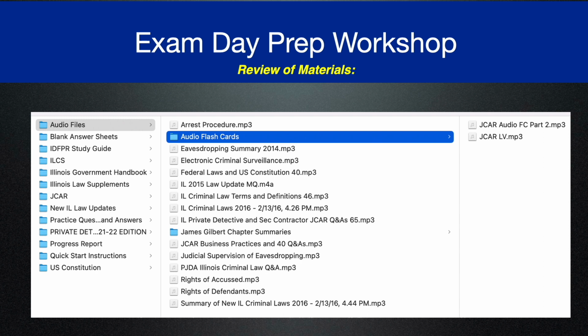These are the audio flashcards. The audio flashcards are just questions and answers that I have recorded and created MP3 files. You can use these to listen to chapters and summaries and questions and answers related to the sources that will be on your test on exam day.